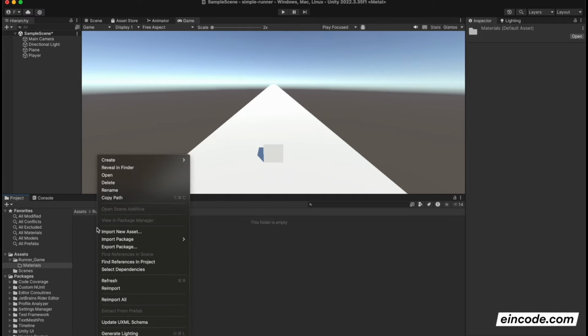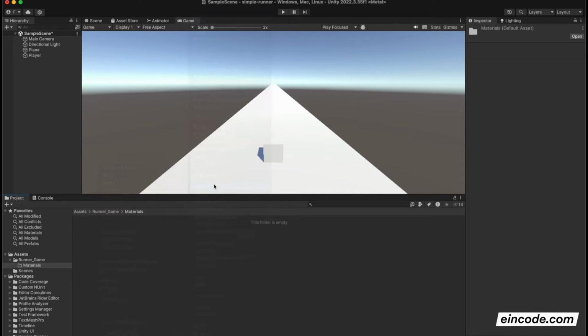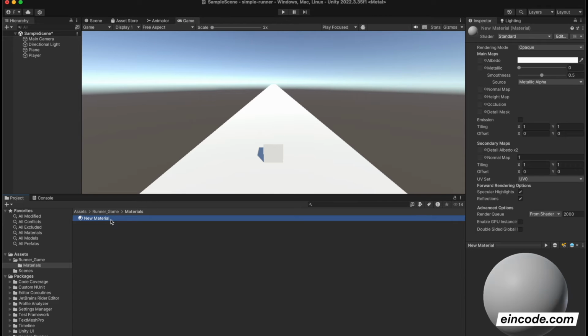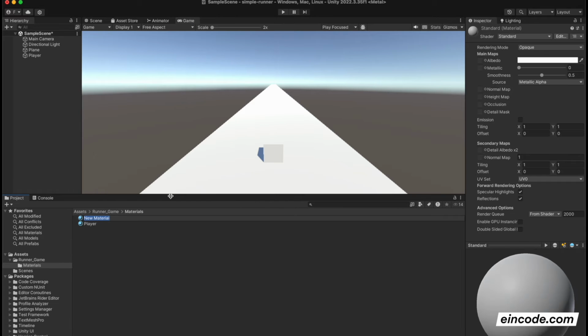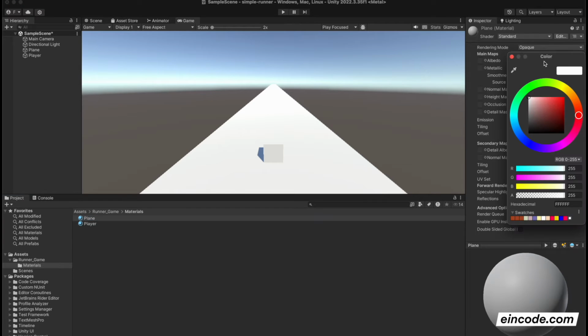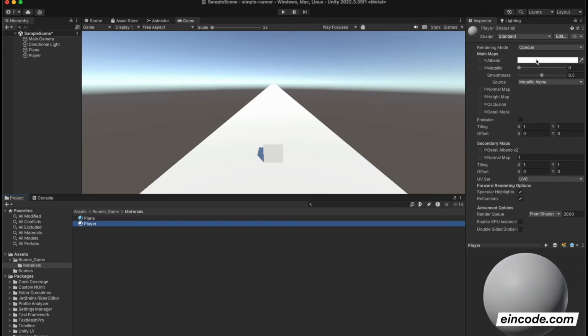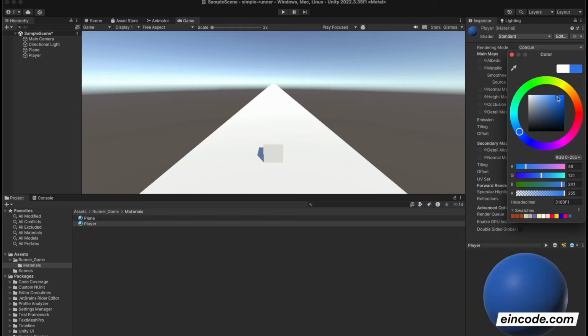So just right click here, create, and click here material, and we'll call this material player, and create a new material. So again, a new material, and call this material plane. Just some color for the plane, doesn't really matter. Let's go with the dark gray one, and go with the player, let's say blue one. So some blue one, doesn't really matter.